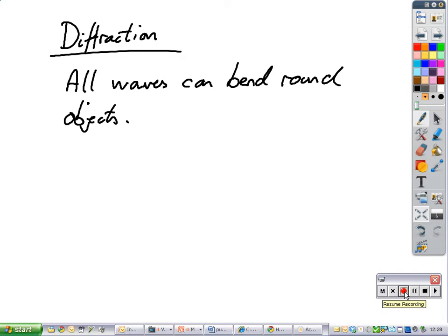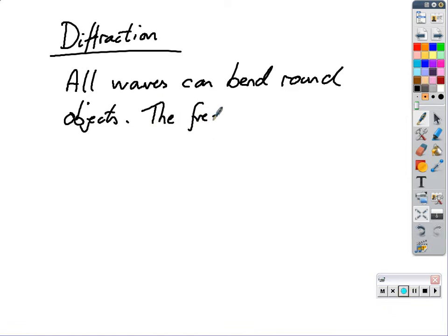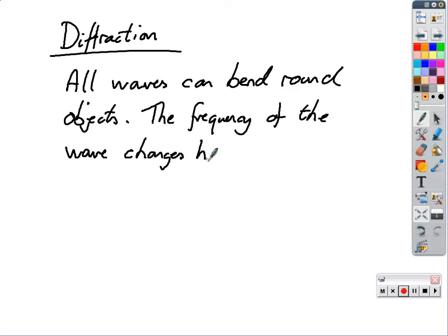Okay, so all waves can bend round objects. The frequency of the wave changes how much it can bend. So, two examples. We'll do a high frequency example and we'll do a low frequency example. And then I'll give you an example that you might get in a question. Okay? So, all waves can bend round objects. The frequency of the wave changes how much it can bend.